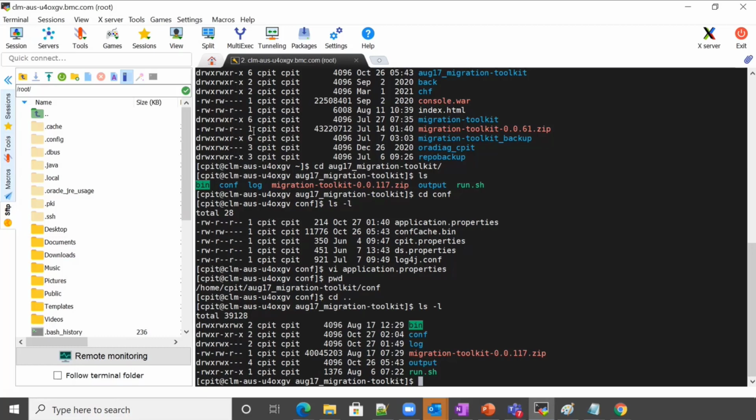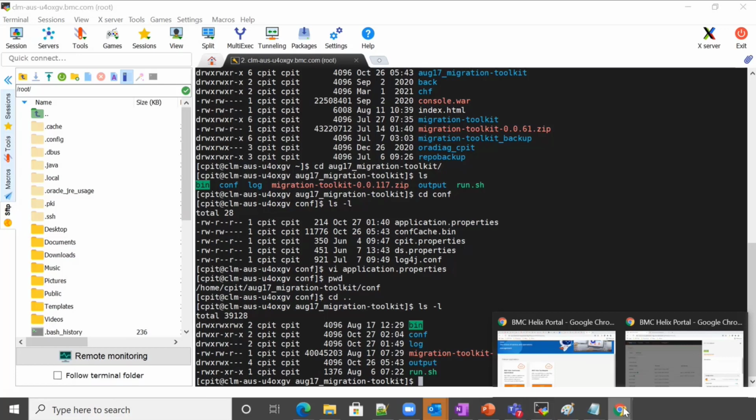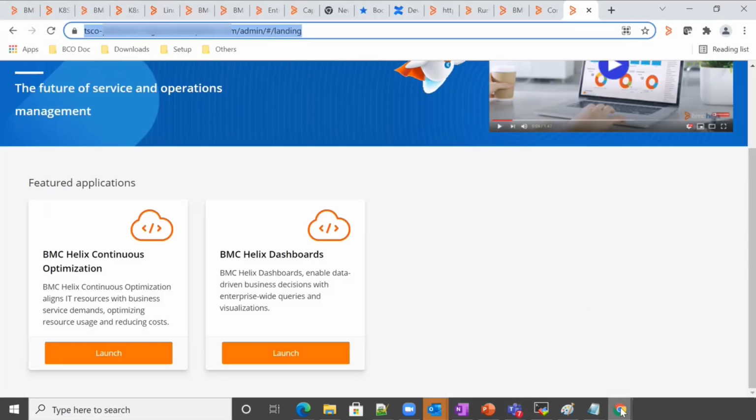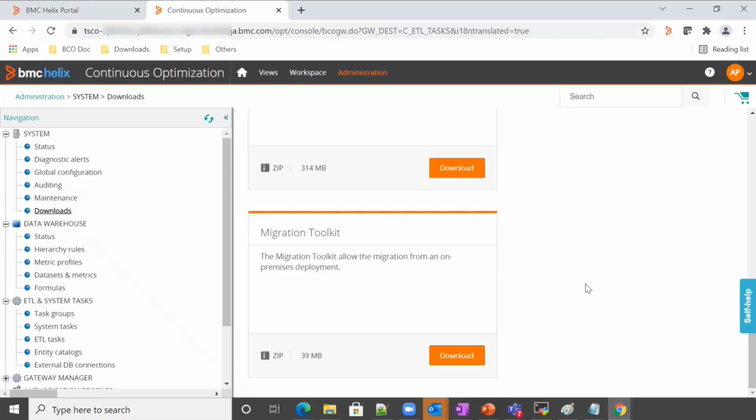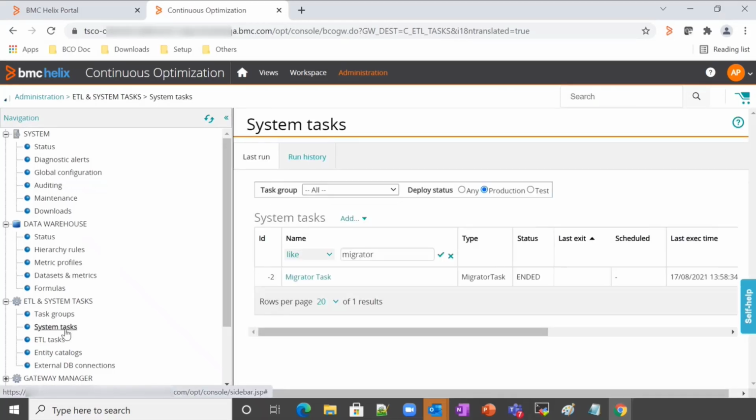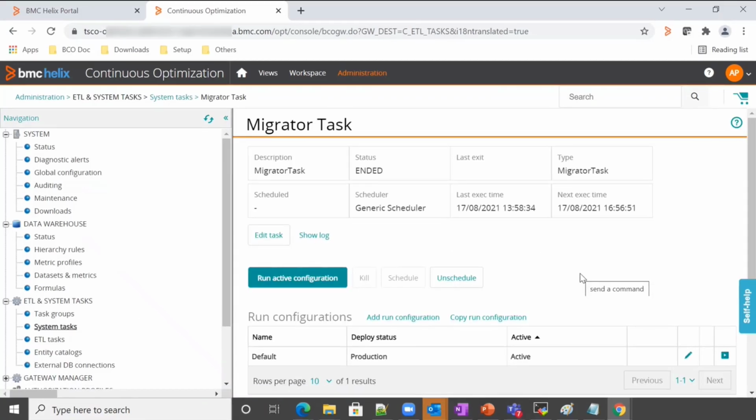So what happens after the run has finished? We need to go back to the Helix portal, or rather the HCO console. After my migration toolkit run is finished, if I go to system tasks, I will have a system task called migrator task.